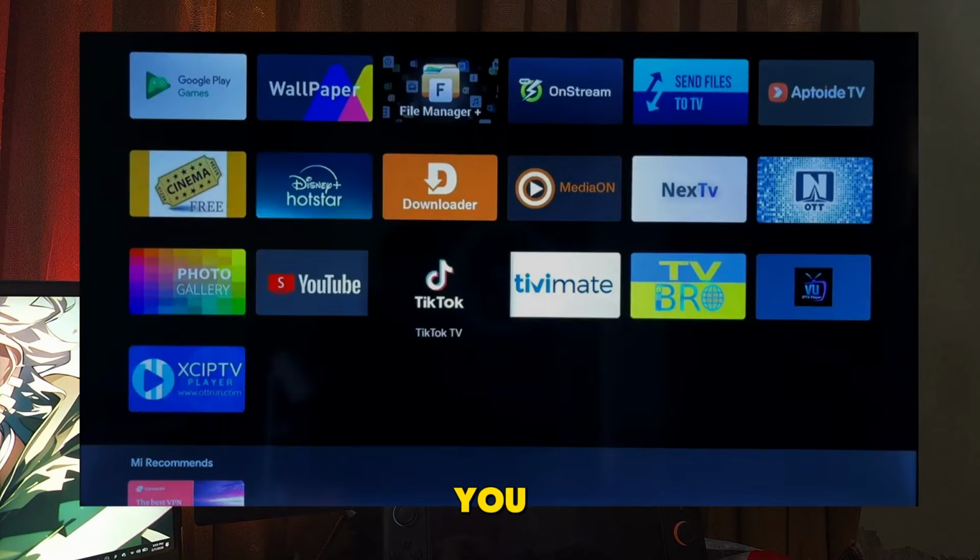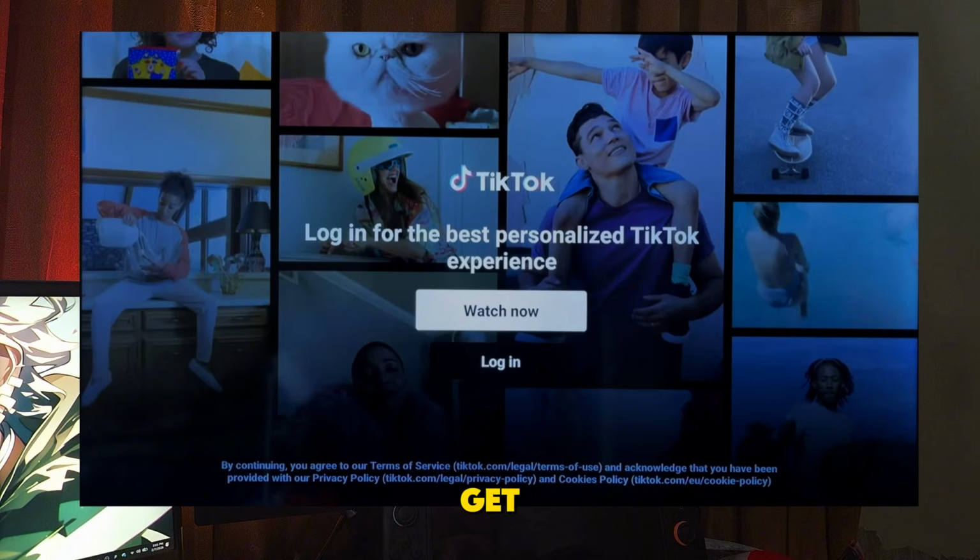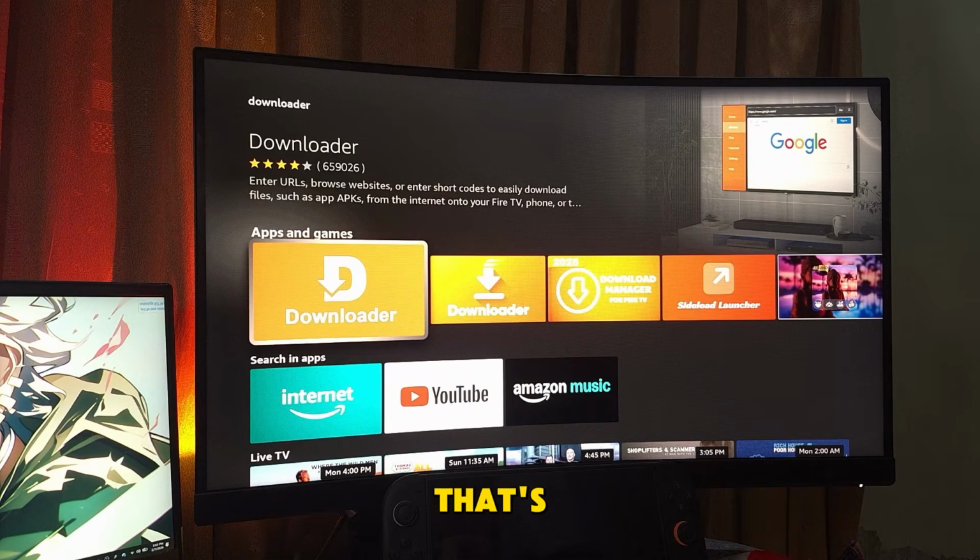Once installed, you can browse videos, follow creators, and enjoy all the features of TikTok directly on your Smart TV. So that's basically how you can get TikTok on Smart TV. That's it for this video.